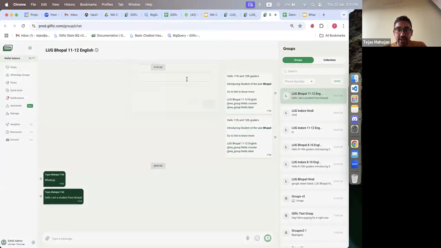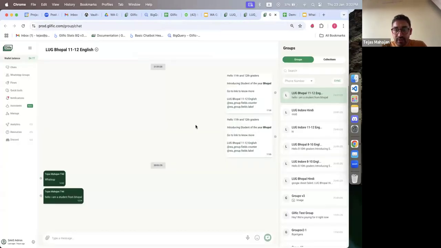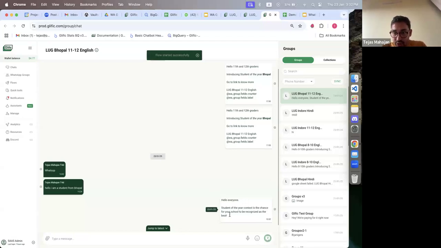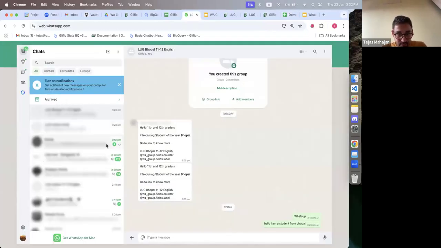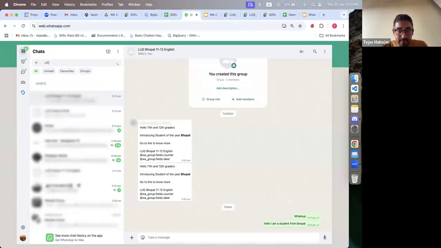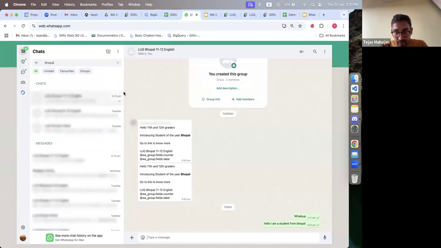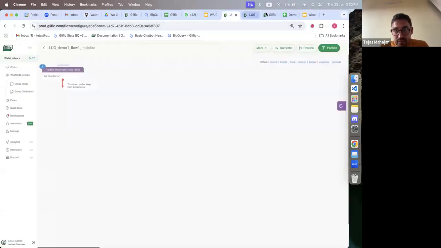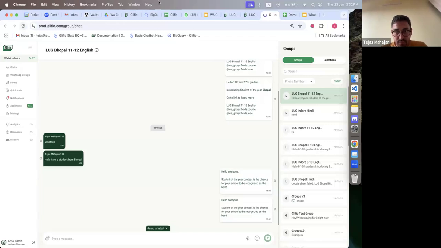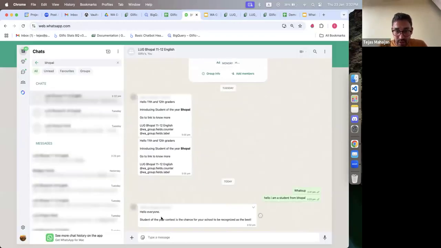For this one, I start the demo 1 flow 2, which is send message. I can see here this is the first message, and it should be sent to the WhatsApp group as well. One second. Yeah, at 3:32 this message was delivered. I hope you can see my screen. The first message was delivered.